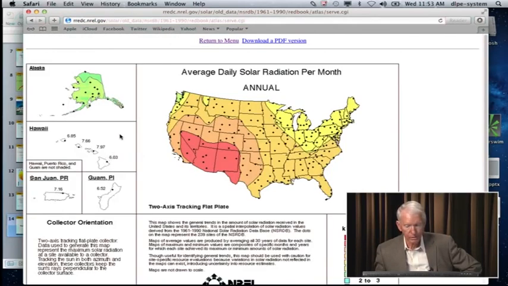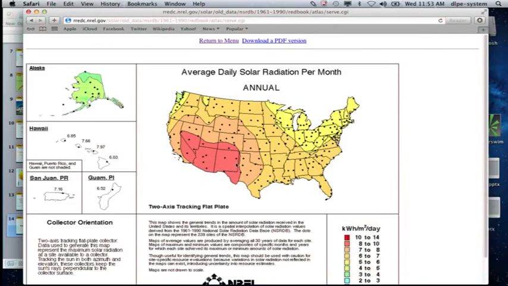And in that case, you can see that the annual average is significantly higher out here in the southwest. So there's some real differences in the characteristics of the amount of radiation that's available to you depending on where you're located. So that's the interactive map for the U.S., and I hope you find it beneficial.